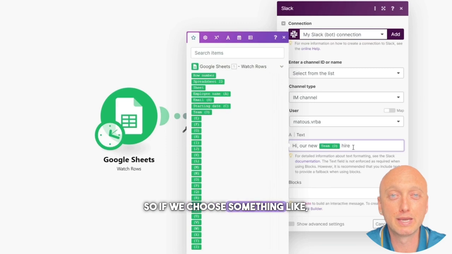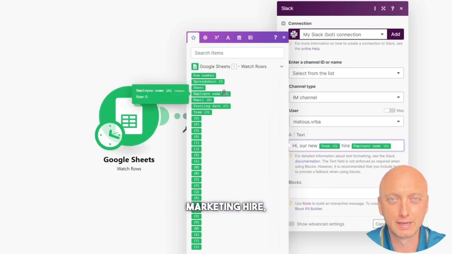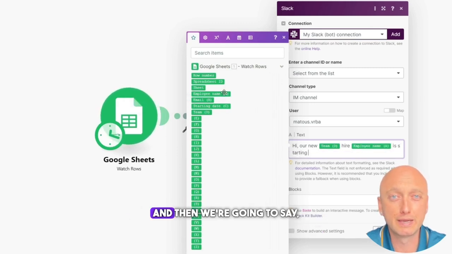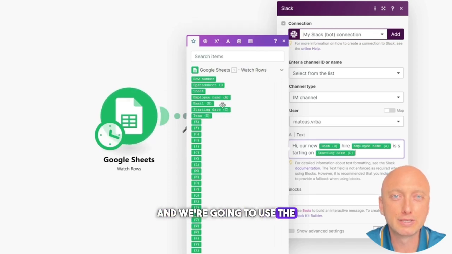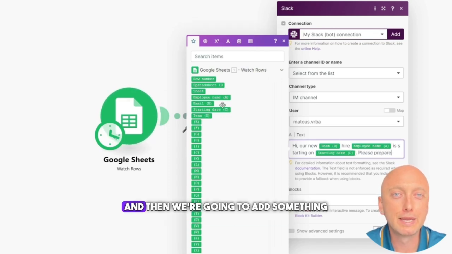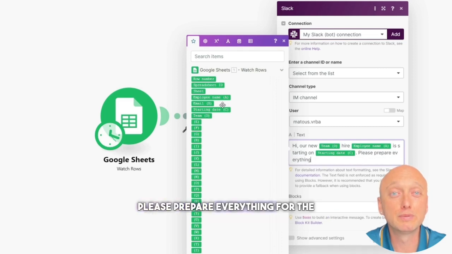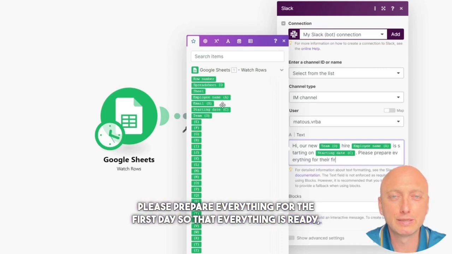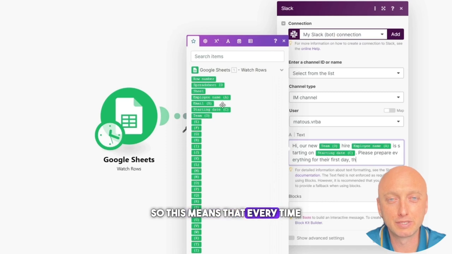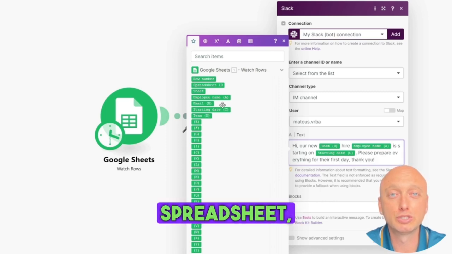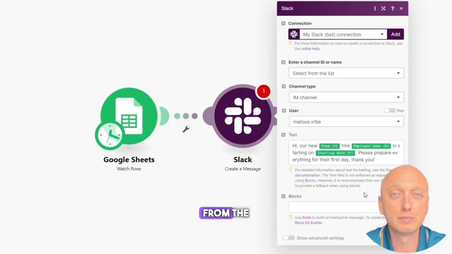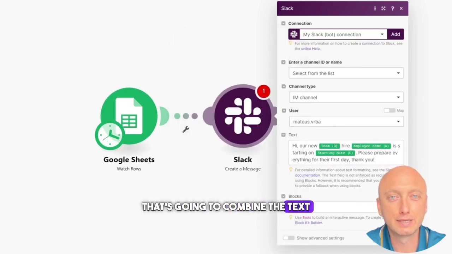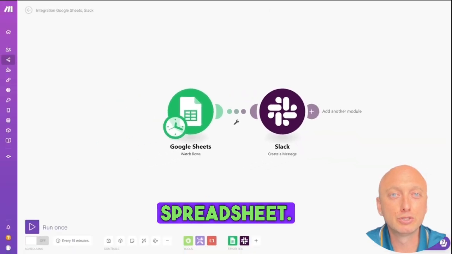So if we choose something like, hi, our new marketing hire, and then the name of that employee, and then we're going to say, it's starting on a specific date, and we're going to use the date from the spreadsheet. And then we're going to add something like, please prepare everything for the first day so that everything is ready, thanks. So this means that every time a new row is added to that Google Sheets spreadsheet, this workflow is going to be triggered. It's going to grab the data from the spreadsheet, and then compose a message on Slack that's going to combine the text and the data coming from that spreadsheet.